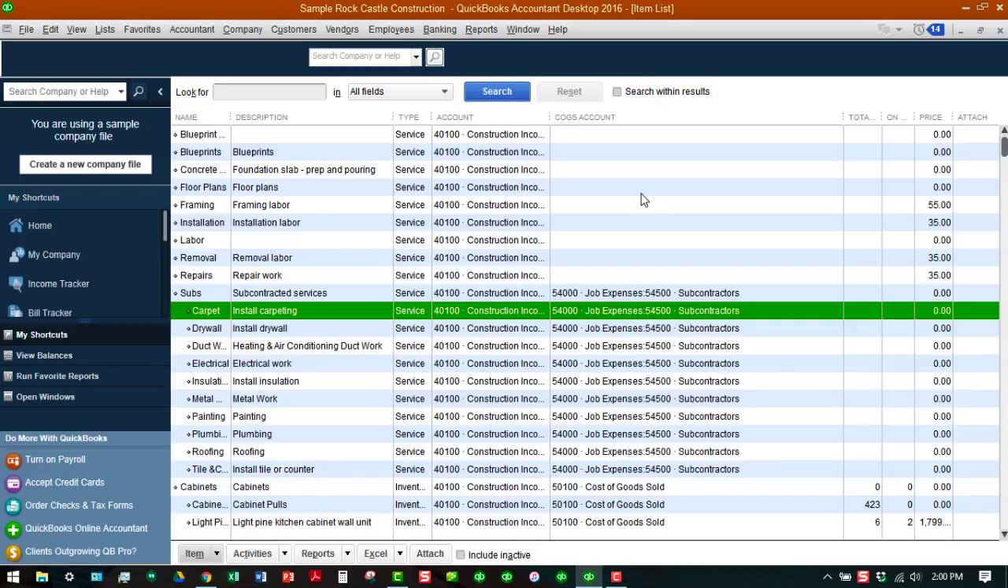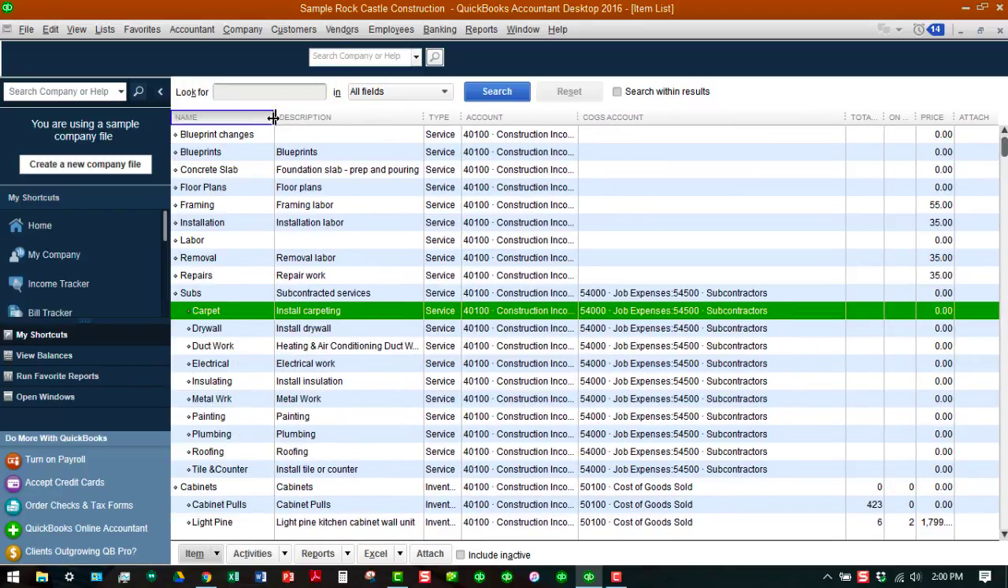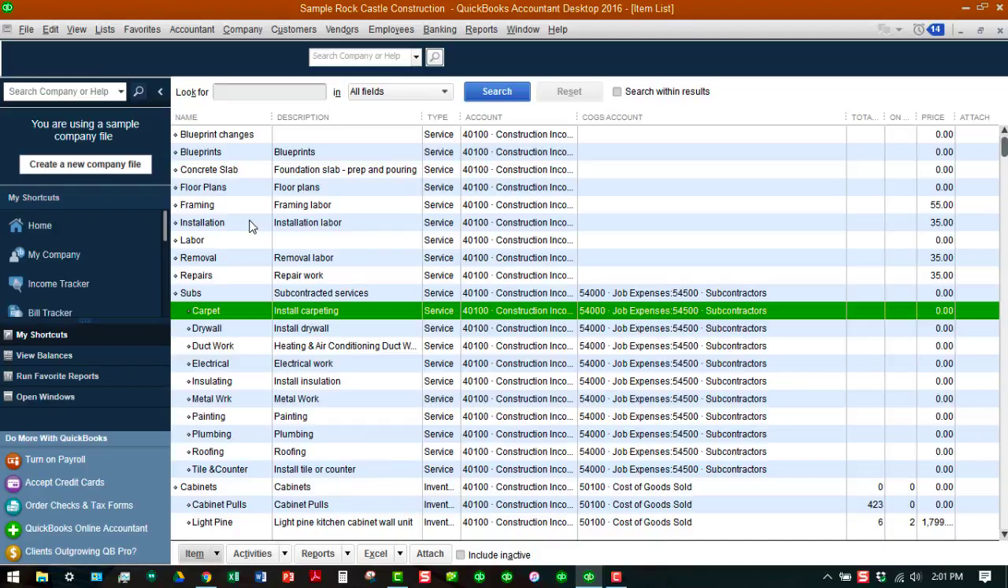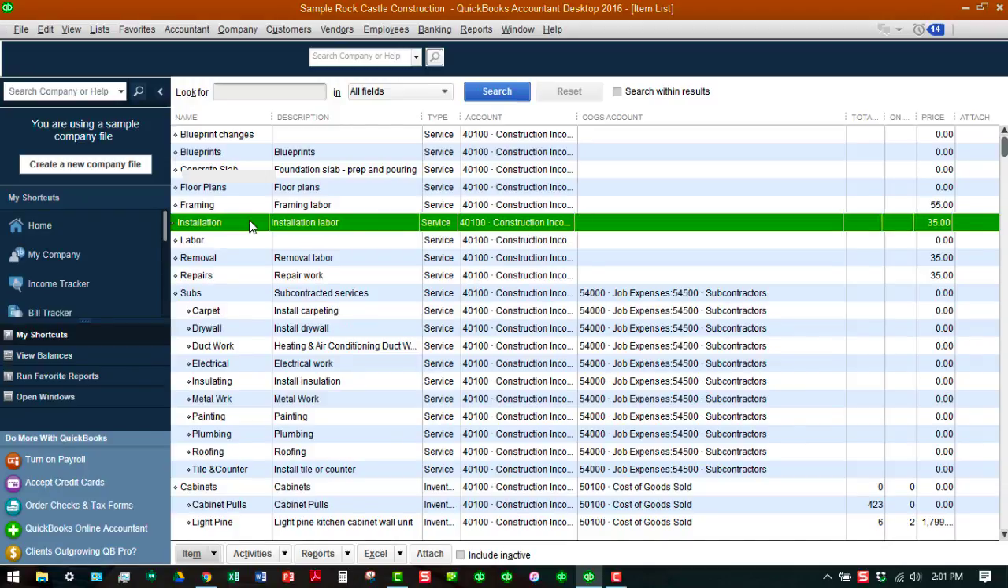Now let's say you've got an item here that needs to be double-sided, but it's not. It's very easy to fix. Like for instance, we've got this installation right here. Say our installation labor is all subcontracted out. It's just so easy to fix. So we're going to double click on that.